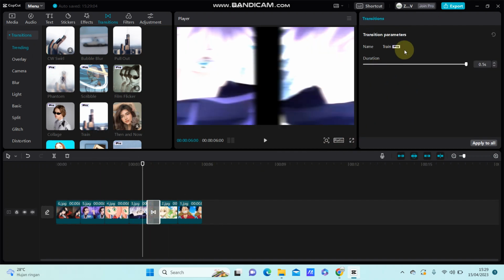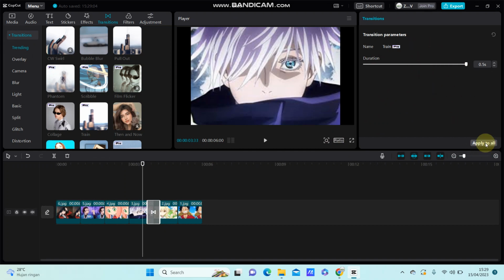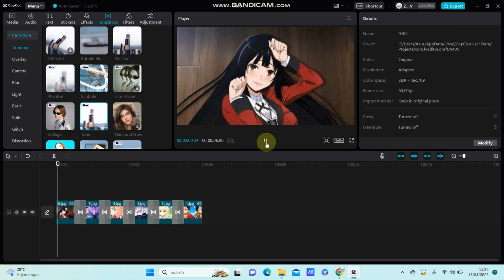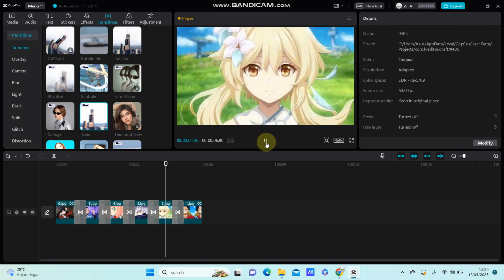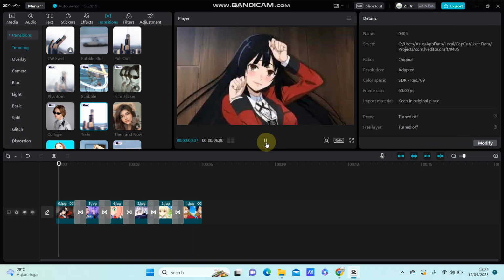and you can adjust for the duration right here and apply to all the clip. So you can see for the piano effect, yeah, this is the train transition effect.